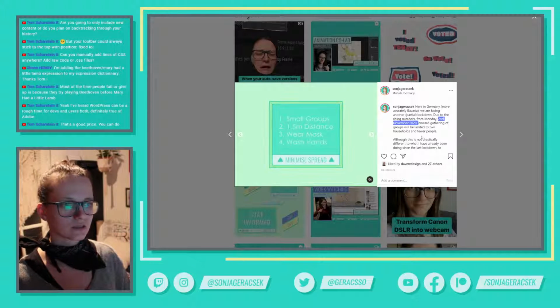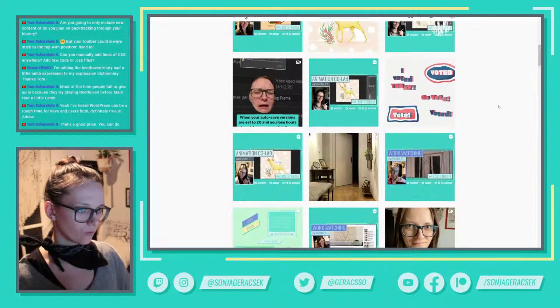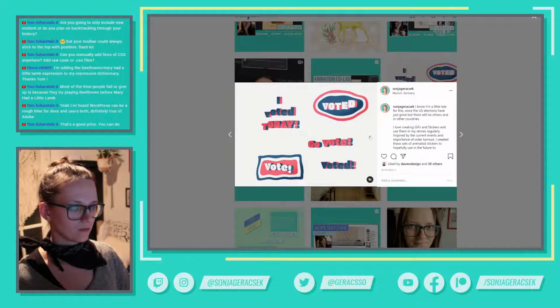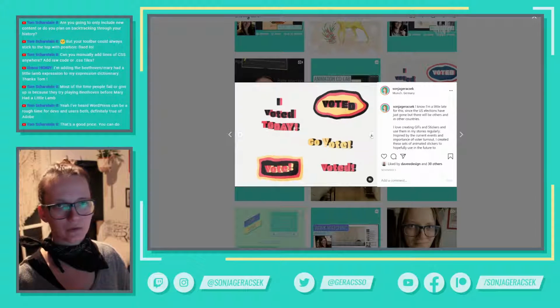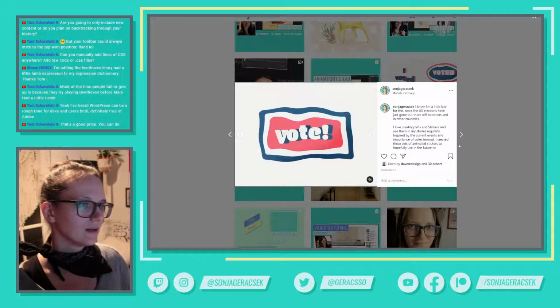It's a partial lockdown. It's not as strict as the first one. And so in that vein, I created these stickers. And here's one about the election. This was actually late. I posted this after the election. But, you know, there's elections all the time in other countries.